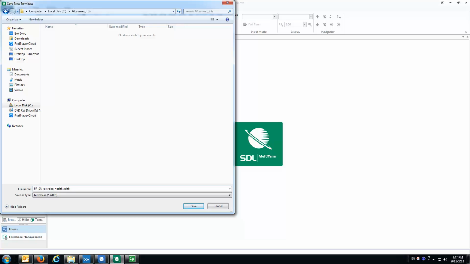One thing I want you to notice down here when you look at the file name is the file extension. SDLTB is the file extension. That stands for SDL Term Base. For today's exercise, we are going to make a bilingual glossary, which is not the full-blown term bases that some of you have been doing in other courses. It's a very simple template, but it does have the same file extension, so I want you to be aware of that.